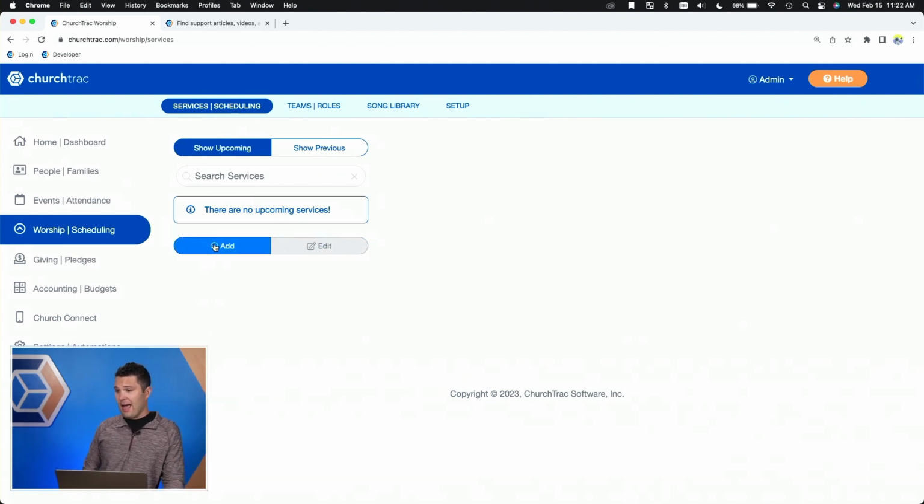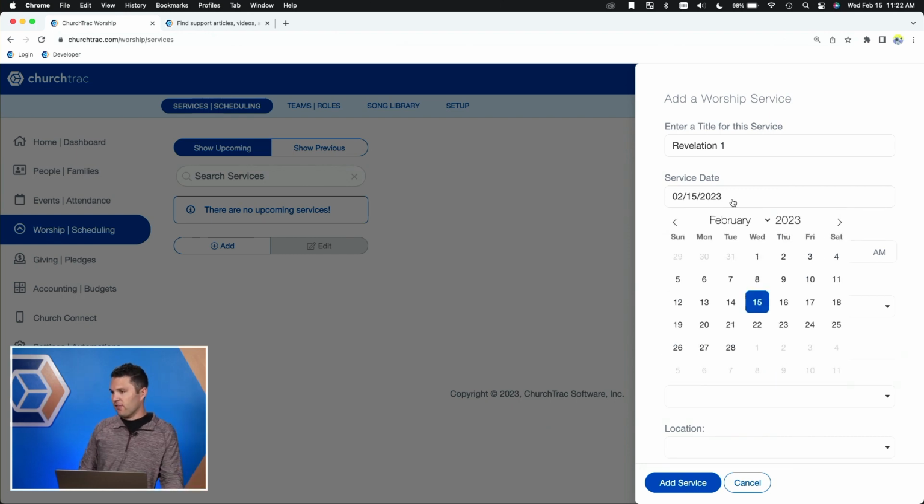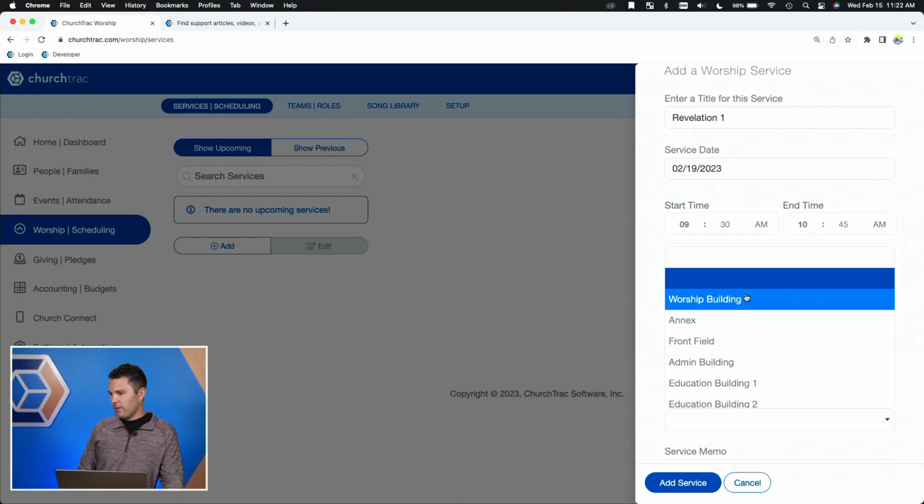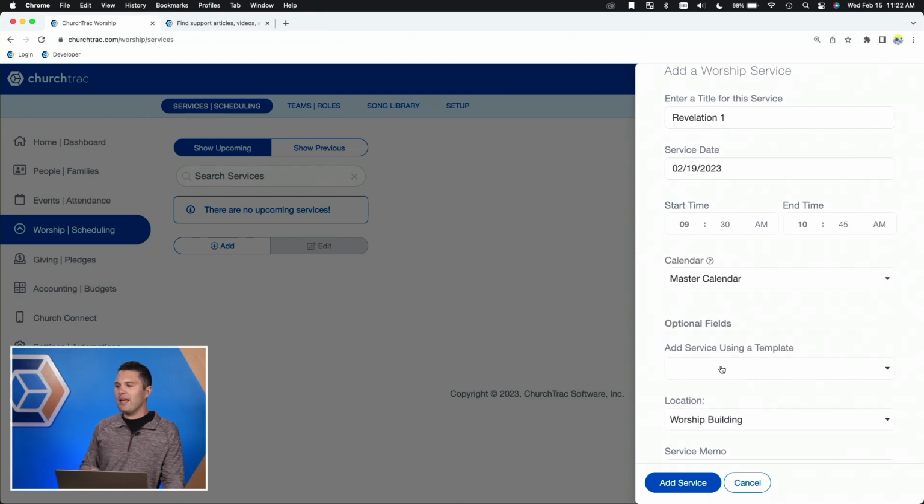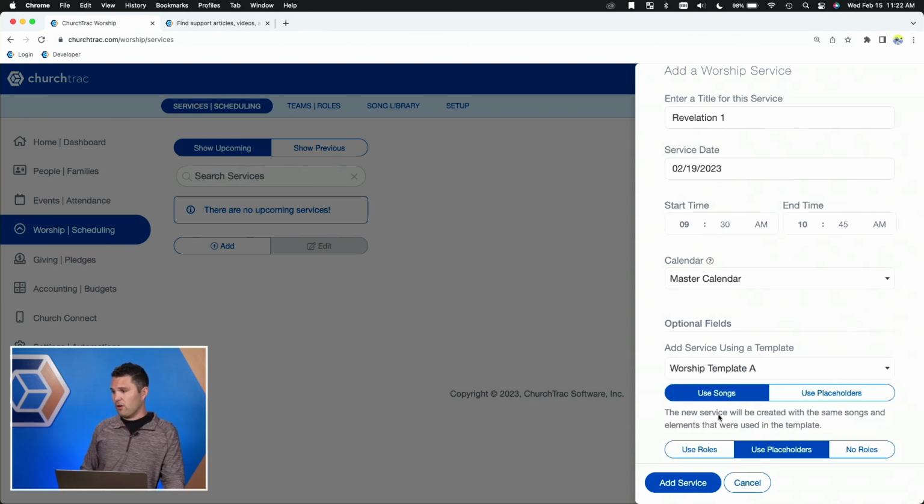I select the add button here, and then I can title this service. And so we're going to say it's Revelation 1 again. Pick my service date. And we'll say that this worship service is happening on the 19th. Same time, there we go. Location, I'll pick my location. But this time, I am going to add with the template. And I'm going to pick worship template A. This is a template I've already used. I've got everything hooked to it already.